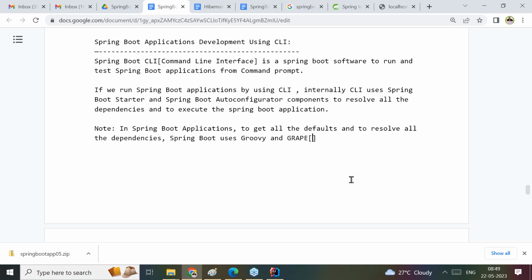Alright, sir. This is like what there? Jar dependency manager. Grape is what there is a tool, jar dependency manager. Grape is what there? Jar dependency manager uses internally. Spring Boot uses Groovy and Grape. Jar dependency manager internally.